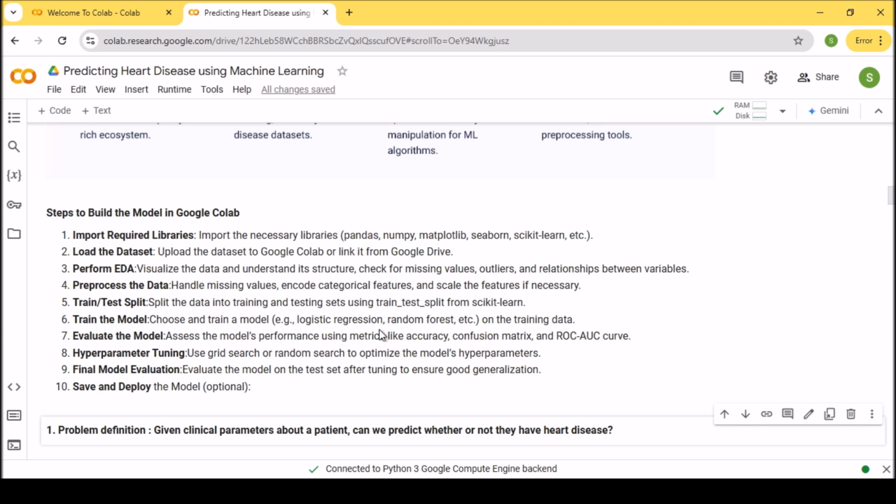After we see the results, we will go with the hyperparameter tuning as part of the model improvement. We'll use some functions called grid search or random search to optimize the model hyperparameters, to find the best parameters that the model can perform with, in order to enhance the model performance.